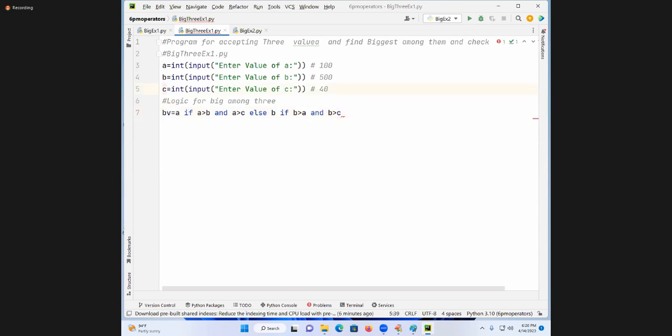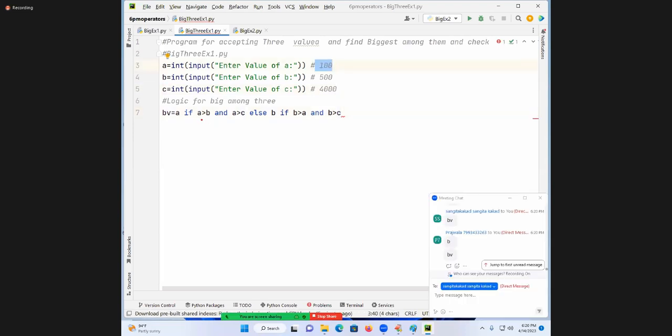Suppose C is called 4000. Start. 100 greater than 500. Once it is false, it will not go to this place, right? It will go to which area? Else. Again, if is there. 500 greater than A. 500 greater than 100. If you say false, take your bag and go home now. 500 greater than 100, true. If you still don't know true and false, why are you a suitable student? 500 greater than 100 is true.